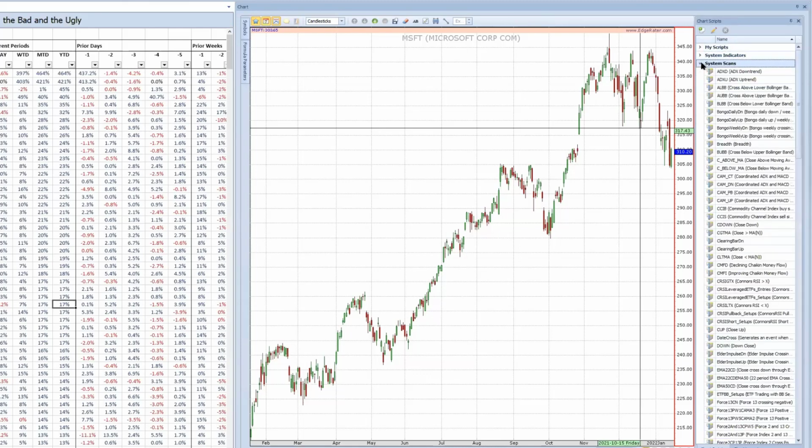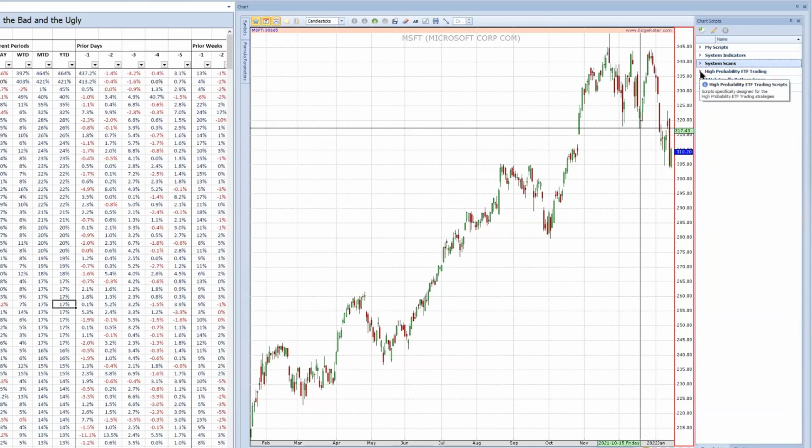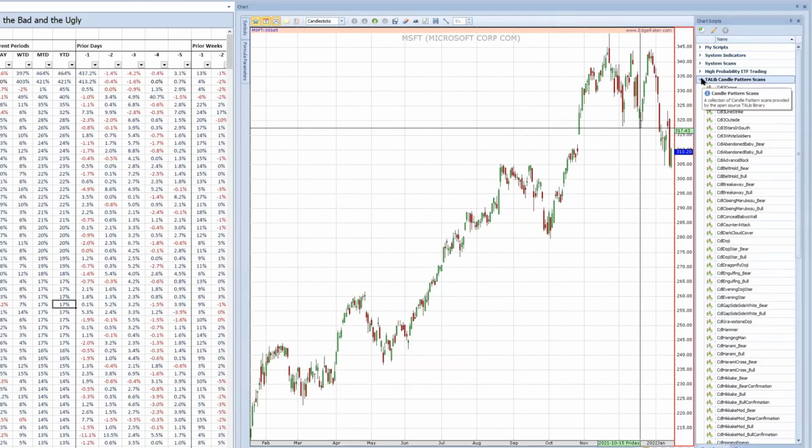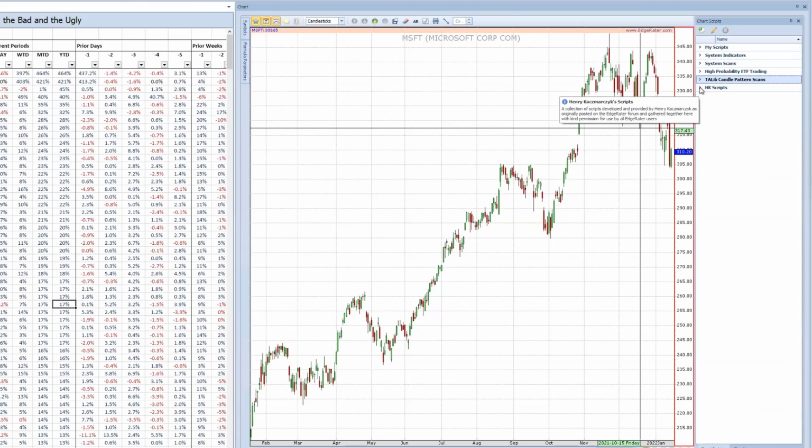There are system scans. There's a bunch of scripts to do with high probability ETF trading. There's a bunch of candle pattern scans pre-configured. And then there's HK scripts.